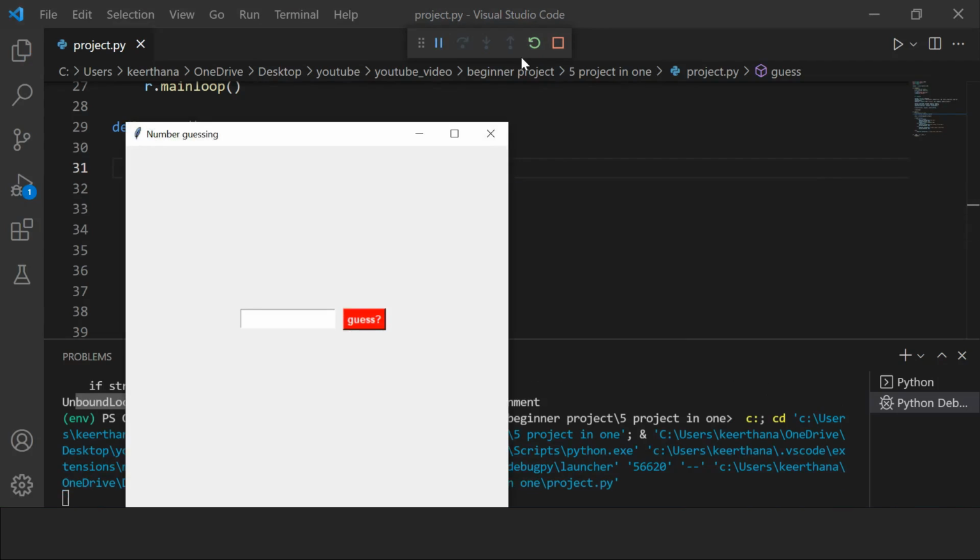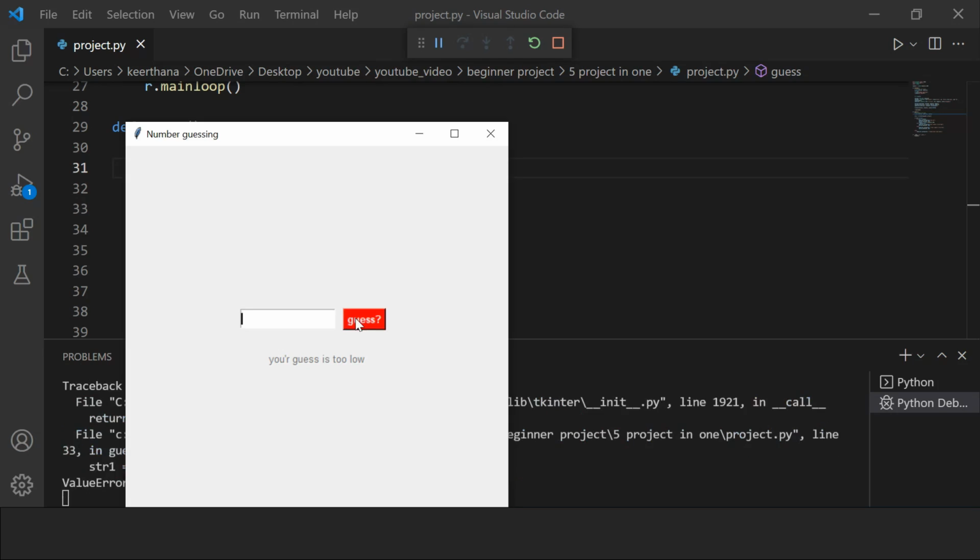Enter some value. 5, guess too low. Then again 55, too low. So 100, too high. Then 77, too high. So 66, too low. So it is in between 66 and 77. Wait, it throws some error. We come to that later. We enter some value first. 64, too low. 65, too low. 68, too high. Then 67. Yeah, I'm back.